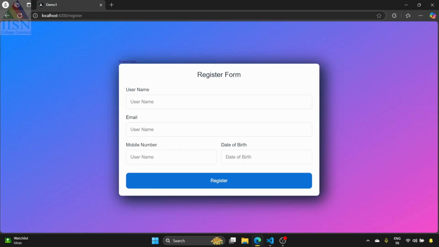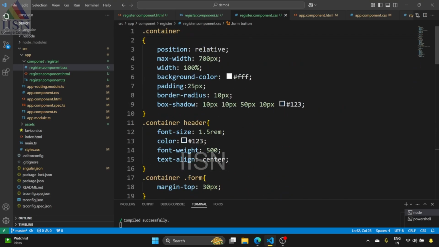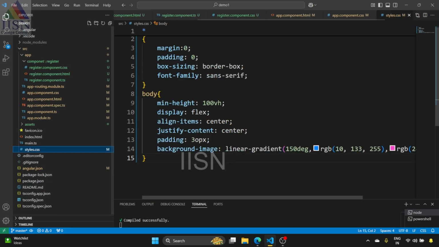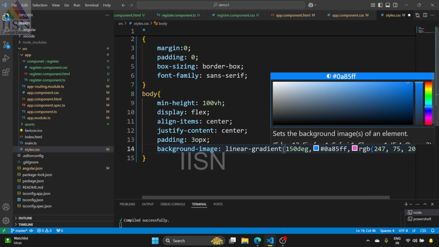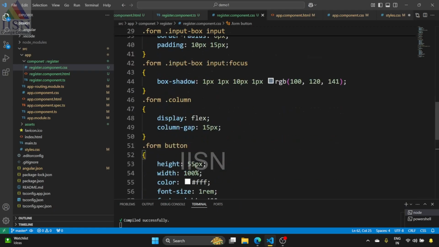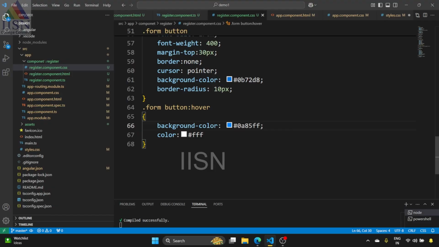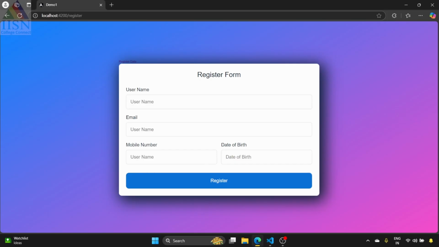Instead of giving it like this, we can use the body tag. Two colors we are having, right? I'm just going to use this color here. Both are the same. So you'll be fine. Now you see we did the form design.